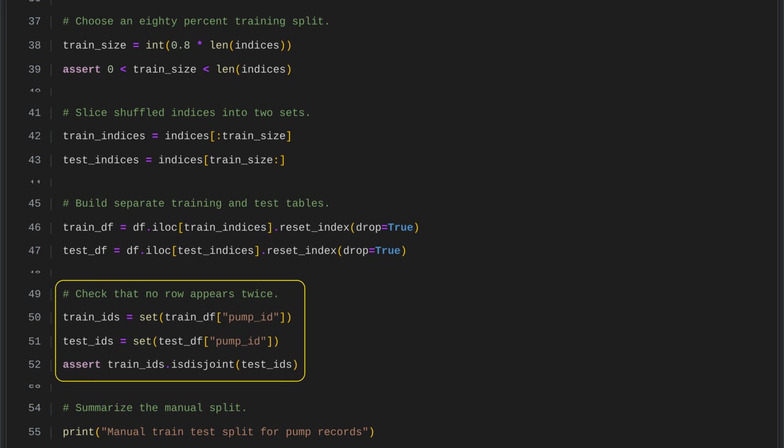We collect the pump identifiers from both the training and test data, then check that the 2 groups do not overlap. This confirms that no pump appears in both sets, helping preserve a clean and valid data split.